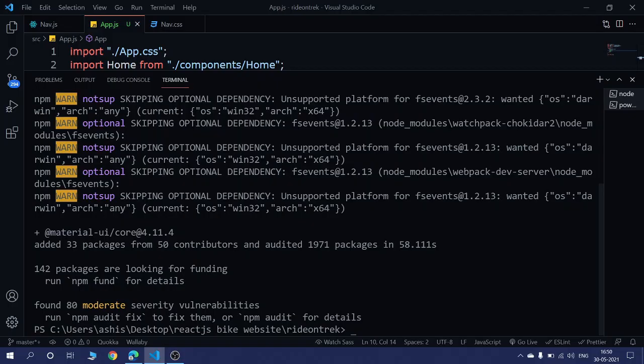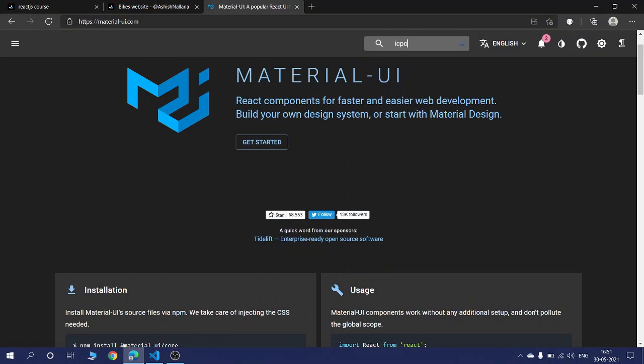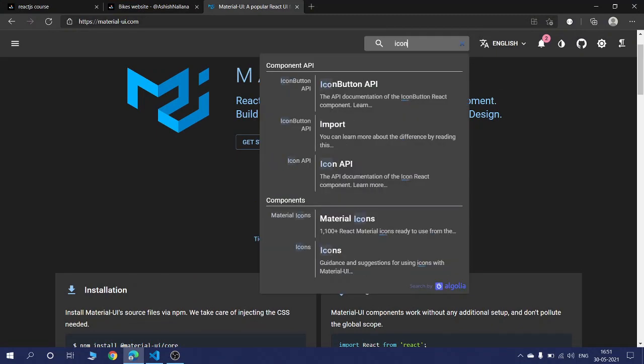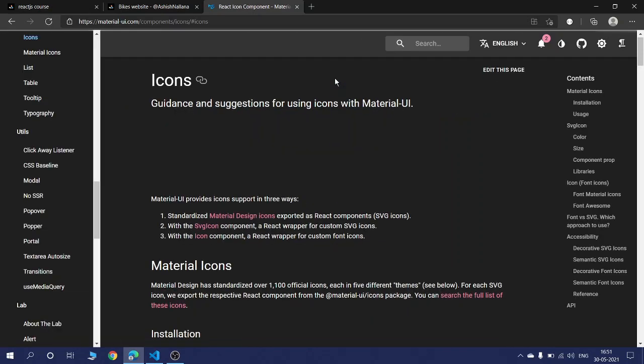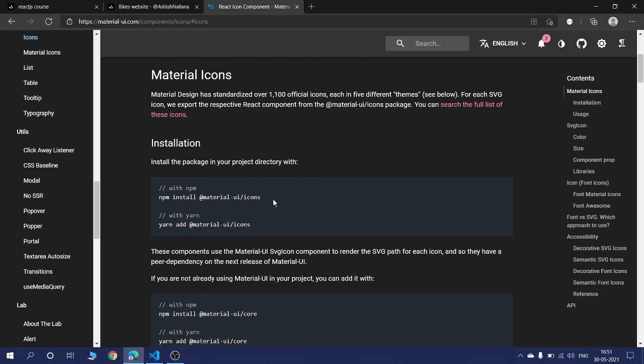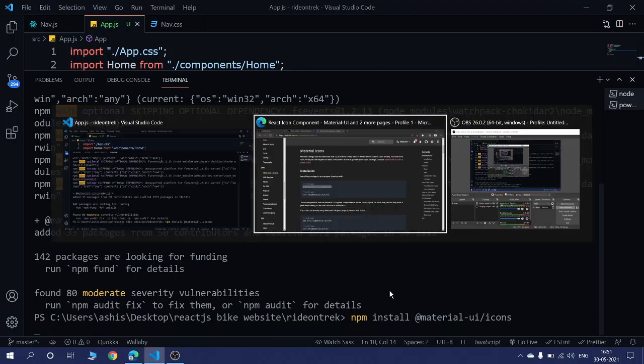So guys, now as you can see it's installed here. We need to install one more thing, that is the icons part. So just search for icons here, press here, click, and then you need to install this. Just remember, I need to press this S in the terminal because it doesn't copy it. So now if I hit enter, it will install that stuff.